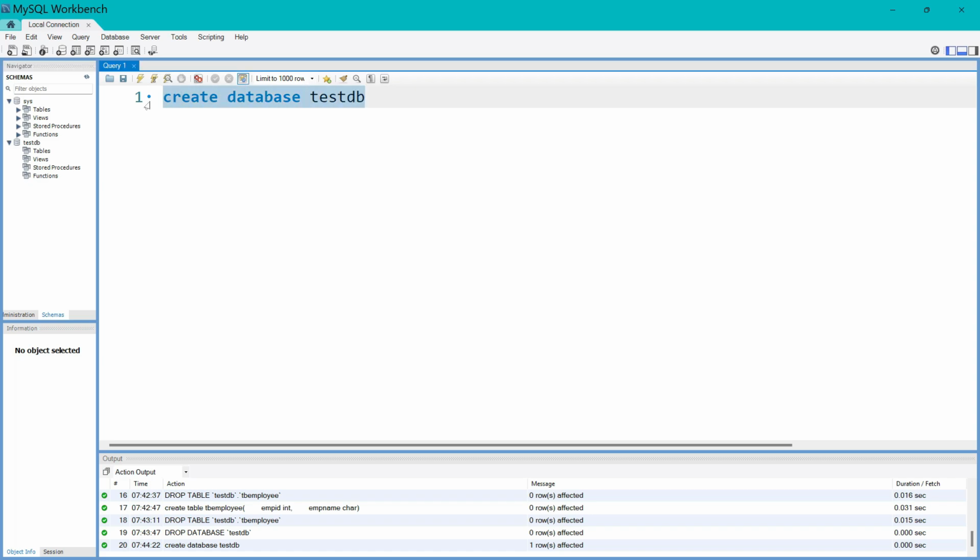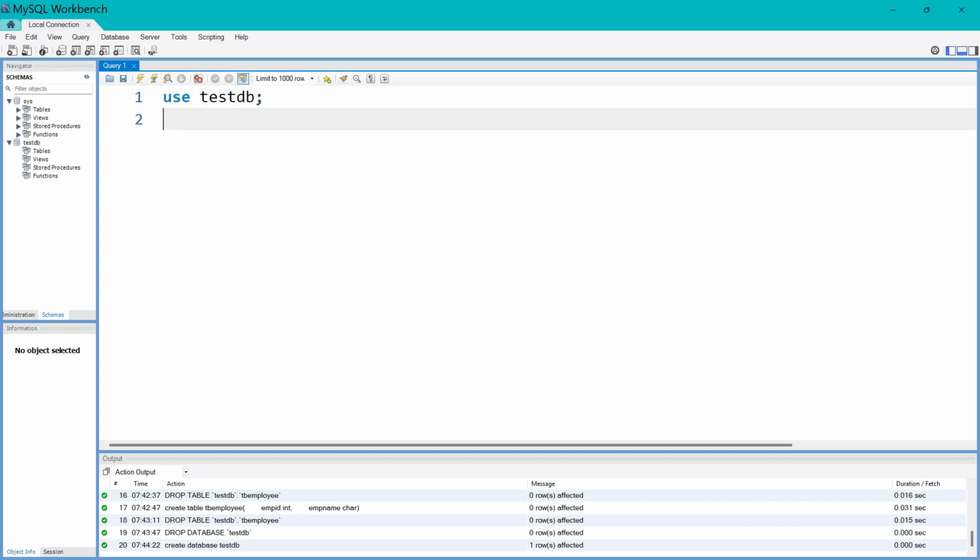Now once your test database is created, the next thing is I want to create a table. I'm going to show you multiple ways to create tables. The first thing you need to know is that you have to use the database name. So I'll say use testdb, followed by a semicolon. Below this, type create table. You want to create a table, so create table, give a space, and start the parenthesis and close the parenthesis.